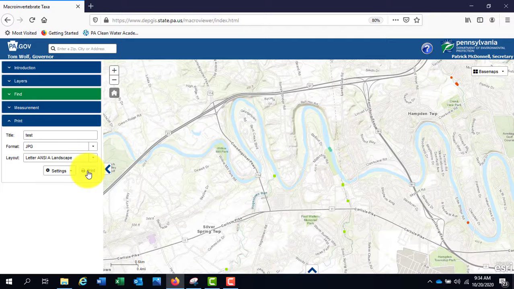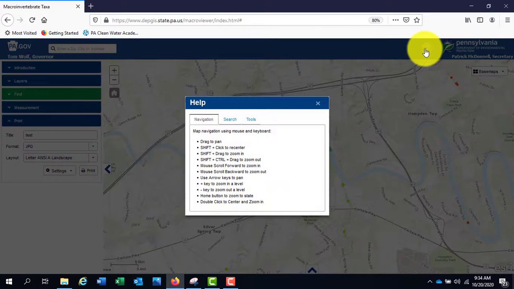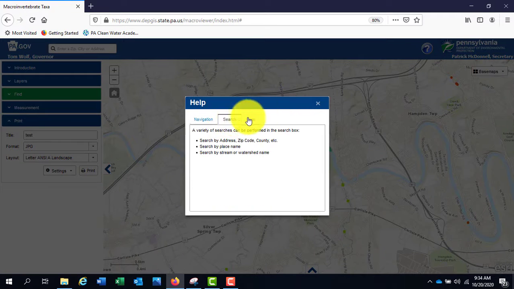It is important to note that the information contained in this application is static and may not contain the most recent samples collected. DEP will update the application as frequently as possible. Basic questions about navigating this map are located under the question mark icon in the upper right-hand corner of the screen.